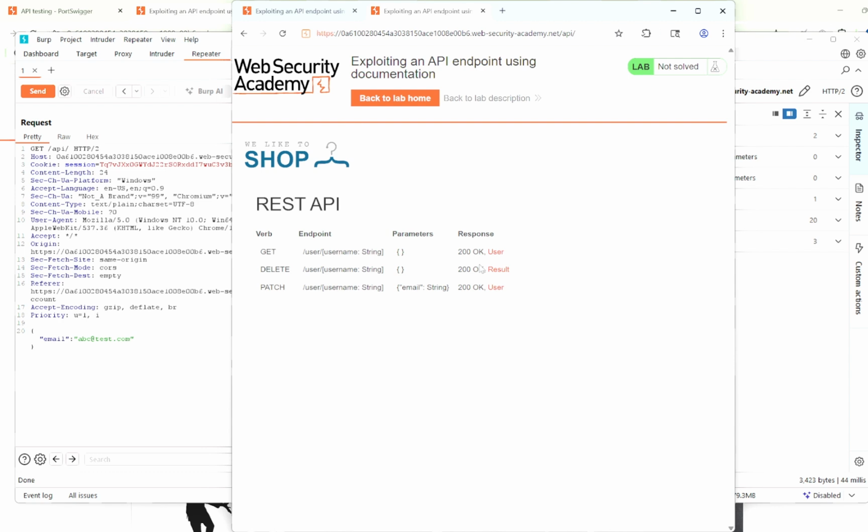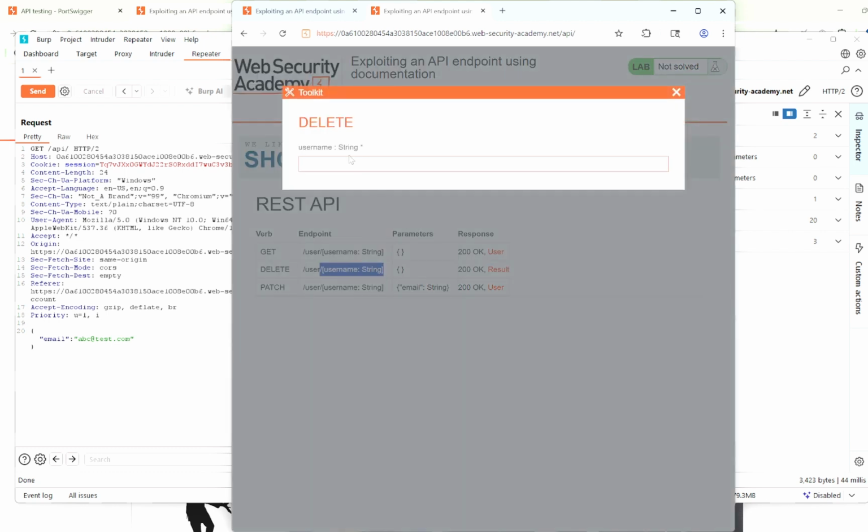And this is the API documentation we were looking for. You can see here endpoints and possible request methods. We already knew about the GET and PATCH methods, but you see here that DELETE is also possible. And you can see here the input parameters for each endpoint. When I click on the DELETE method, you see that this documentation is interactive.